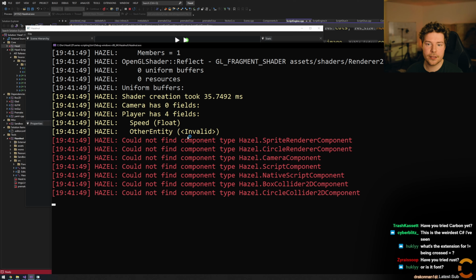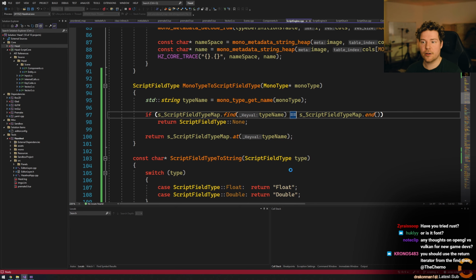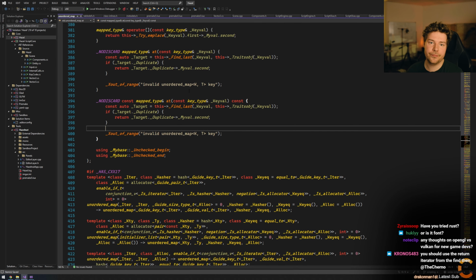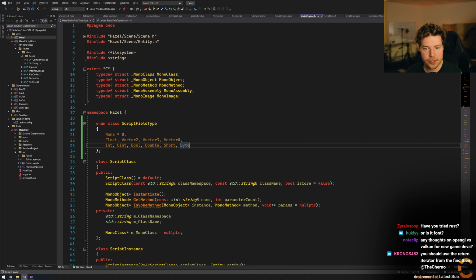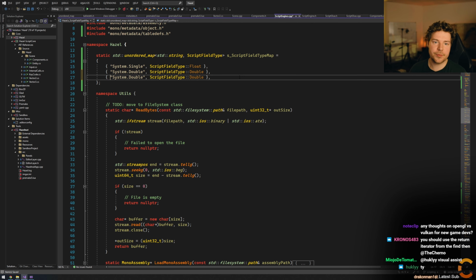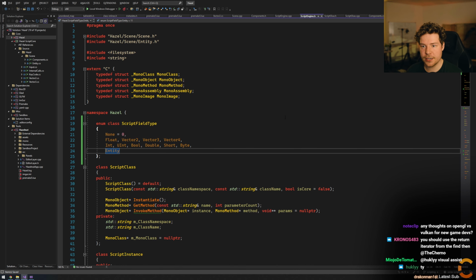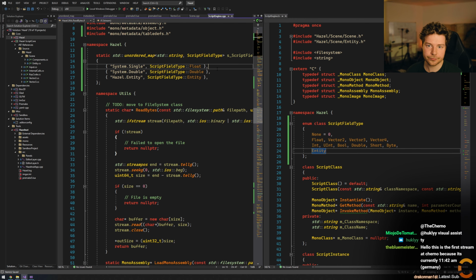Okay, cool. So yeah, there you go. So as predicted, speed is a float, other entity is invalid. Now, obviously invalid is not what we want, but that's just the current situation, I guess. We'll have entity and prefab and all of that stuff in the future. Entities we have now, prefabs we don't. So this will be a hazel.entity, and that will return entity. Let's go through and fill out the rest. I'm just gonna pop this over here so I can see.